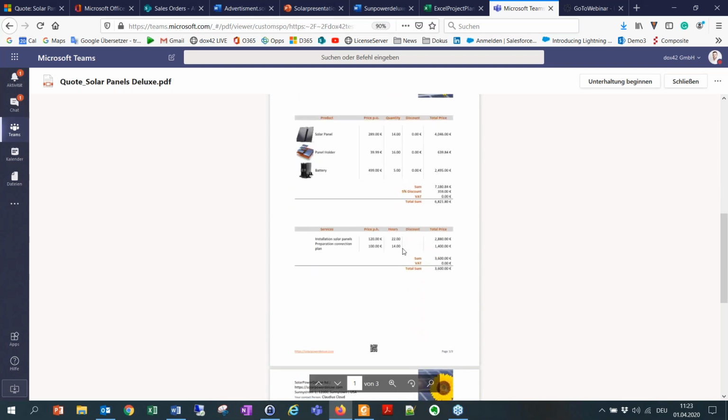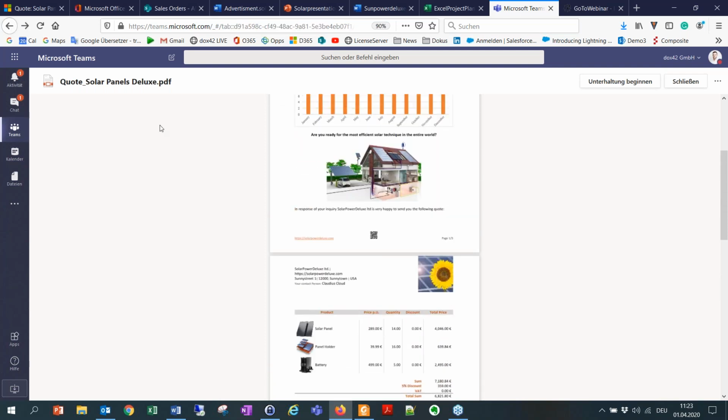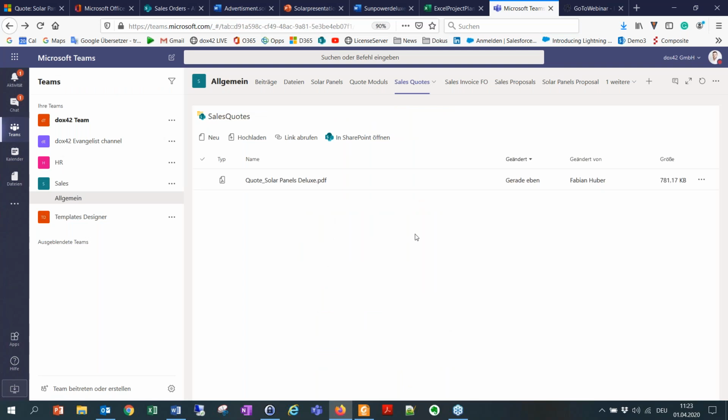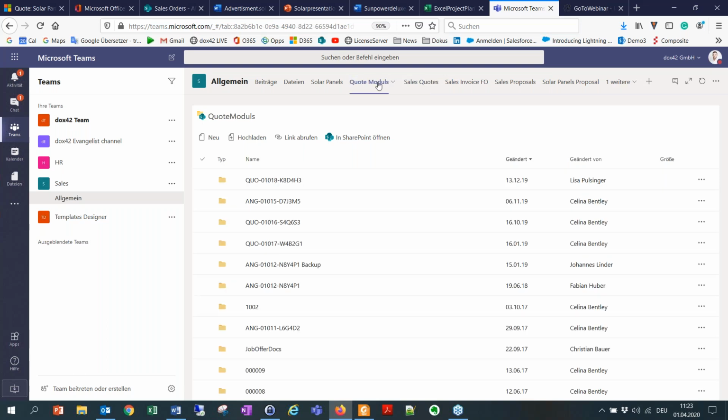Good. If I have a look now as sales manager, before I send the quote to Michaela, I saw another mistake, and I would like to fix that immediately. So you see there is a number 14. It's 14 hours. That's quite too long. This is not that much, so I have to change that. And here again, I don't have to leave Teams, because we are working here in Teams, and I can open my quote modules directly from Teams. I click here on quote modules.